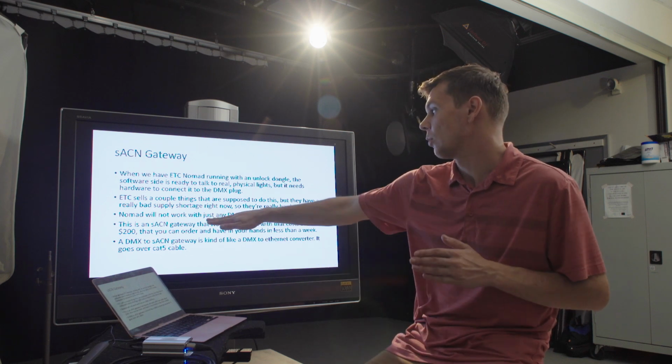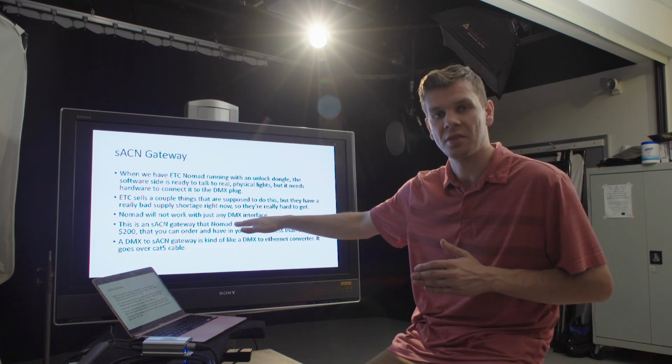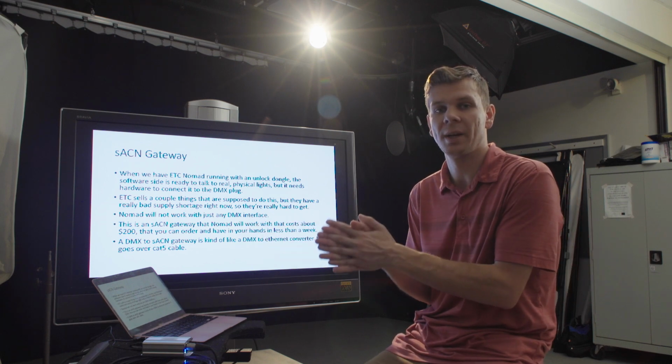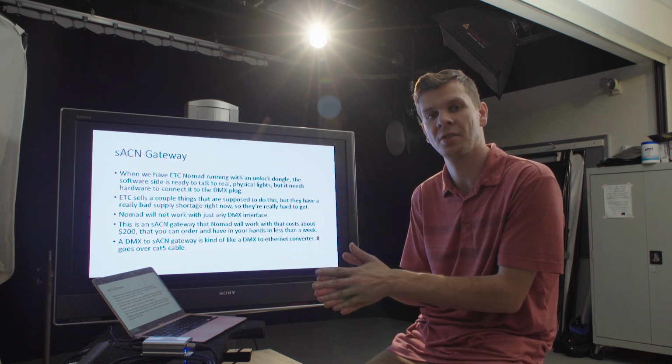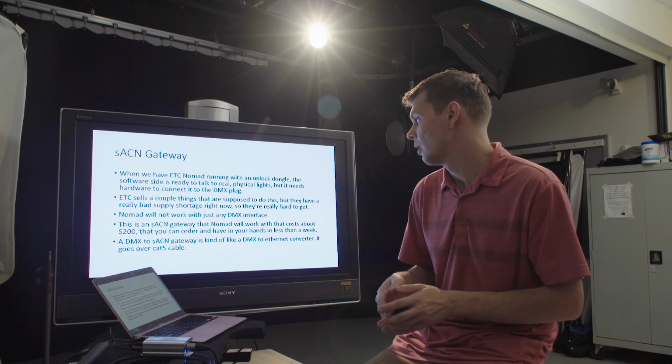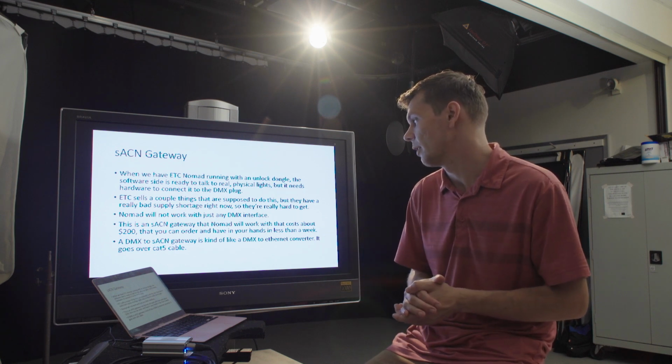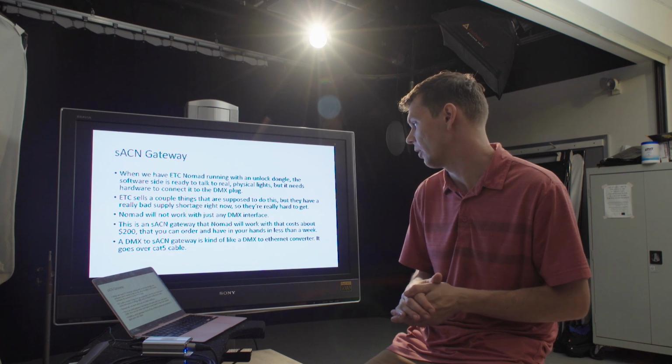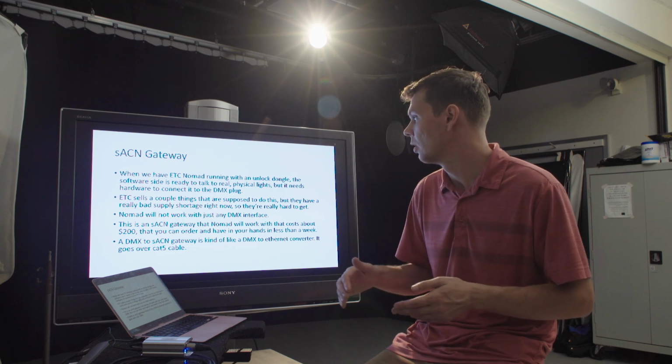So Nomad will not work with just any DMX interface. If you have a DMX to USB interface, it may not work, especially if it's cheaper. A DMX to sACN gateway is kind of like a DMX to Ethernet converter.